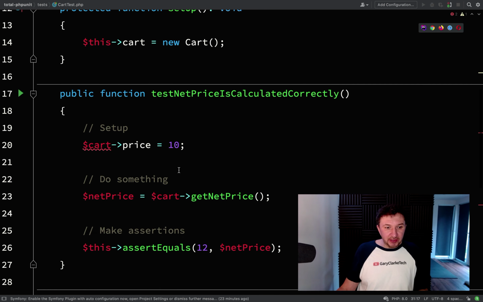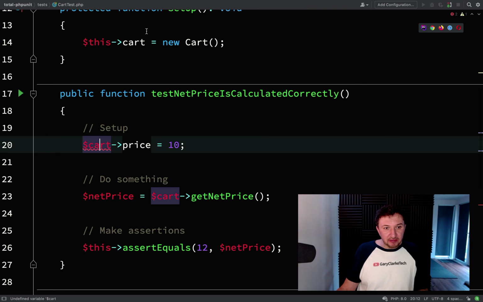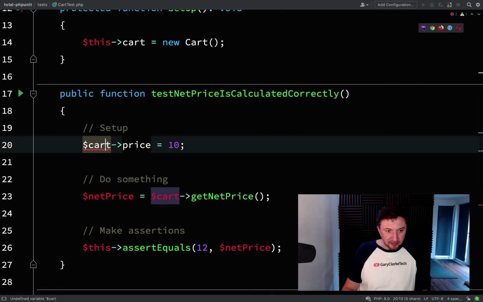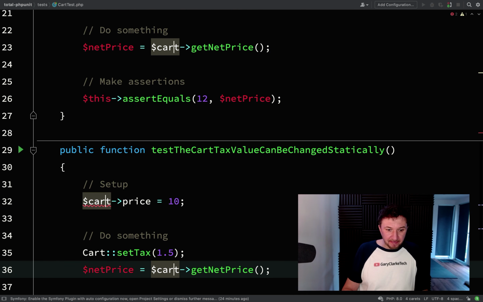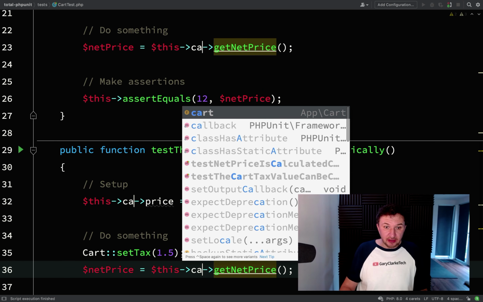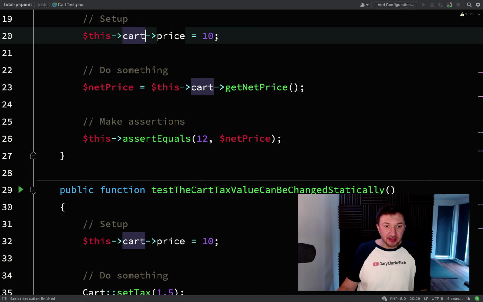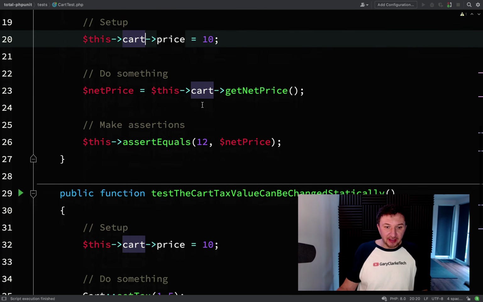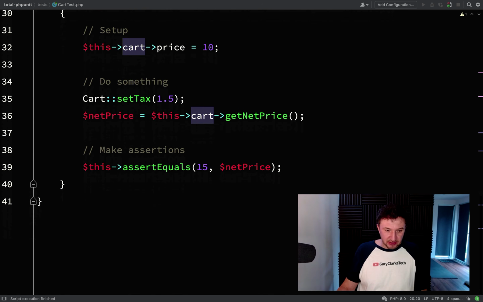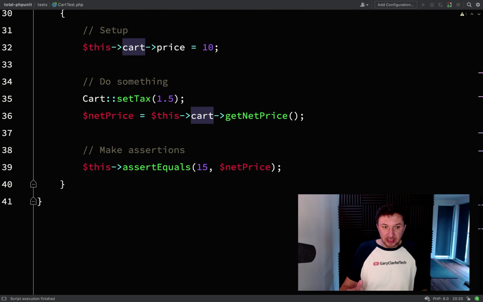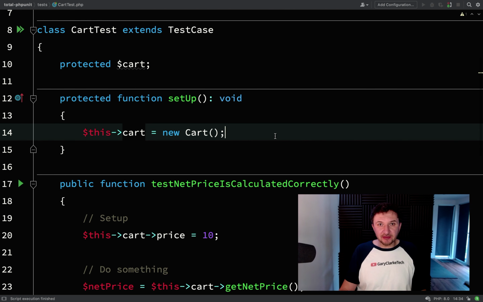instantiations, and all we need to do is, instead of saying cart, we are going to need this cart, because it now becomes a property on the cart test. So I can find all of these and just change it to this cart, and hopefully I should be able to run this file again and all the tests should pass. Okay, so we get 2 tests and 2 assertions. So that's how setup works.